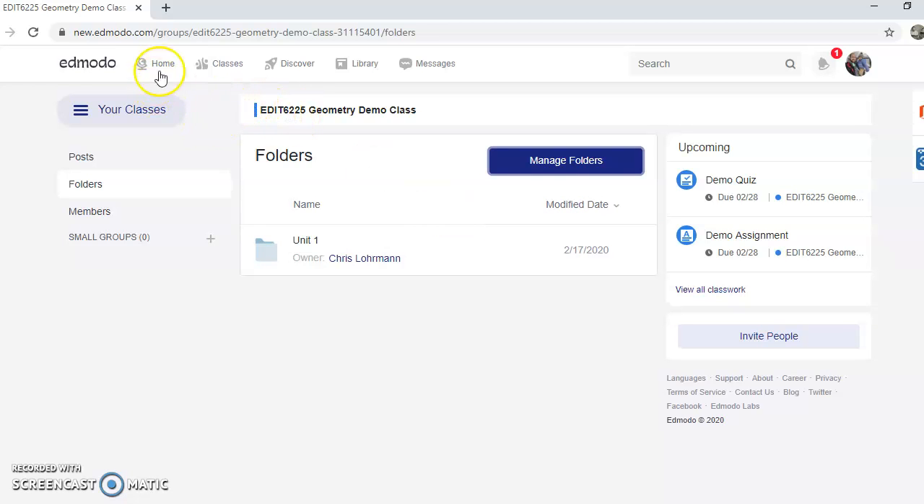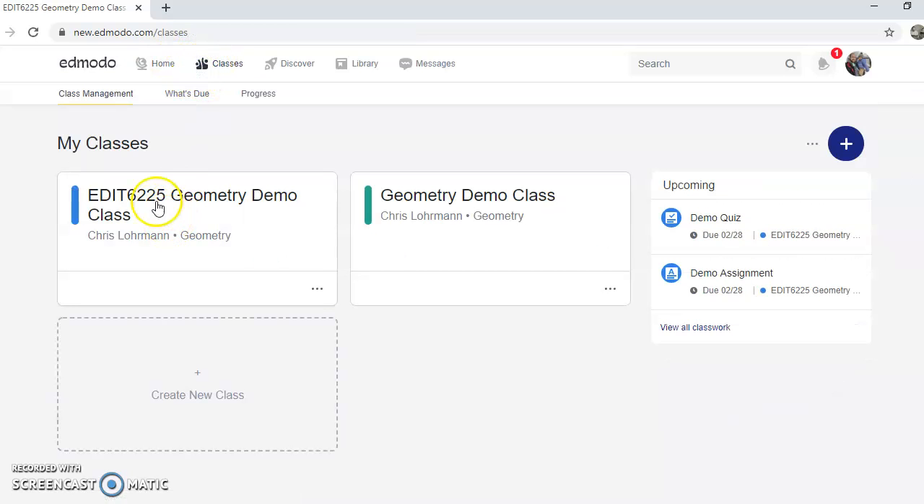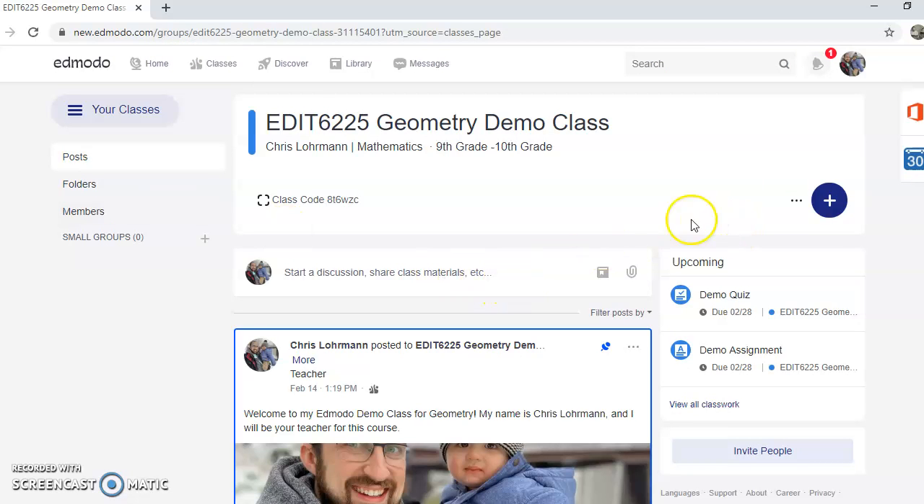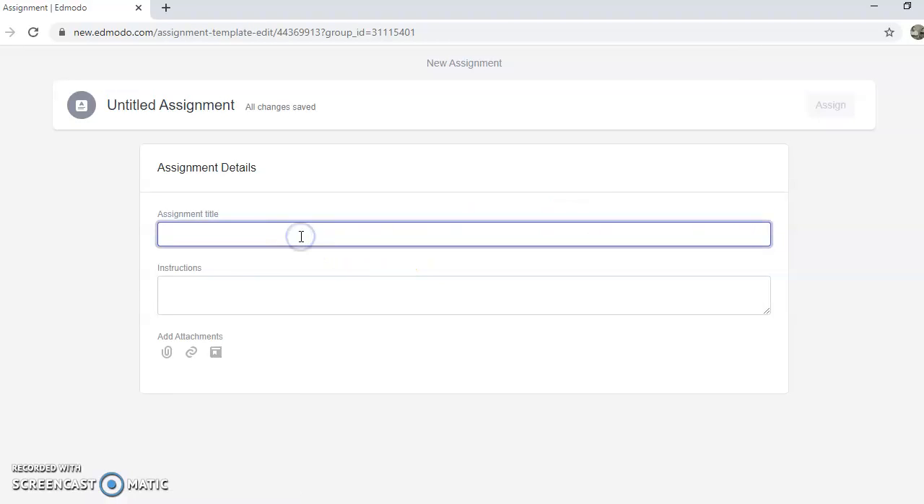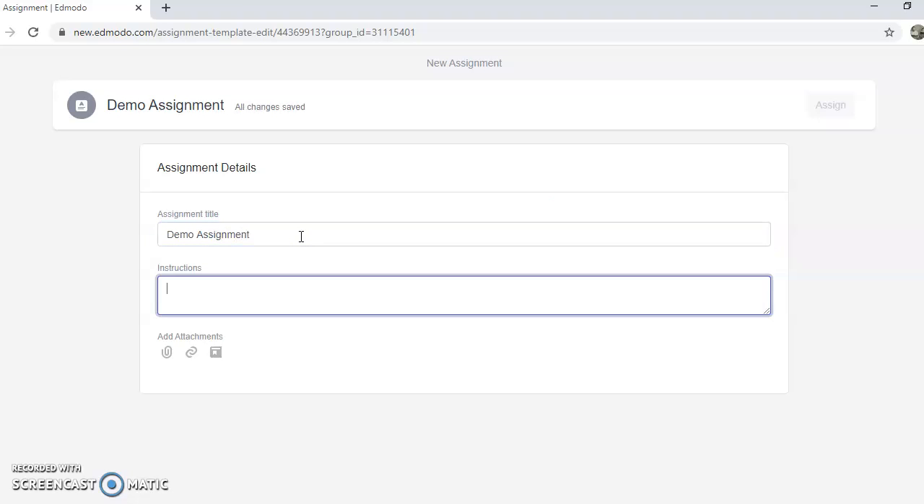Then, as far as creating quizzes and other assignments, that's very straightforward as well. If, again, I go back to my class, to create a new assignment, I can click this plus in the middle right of the screen here, and this will allow me to create new assignments or quizzes or copy old assignments. So I can create an assignment, and for this one, we'll call it the demo assignment. For this demo assignment, I want students to post their favorite math-related pun.